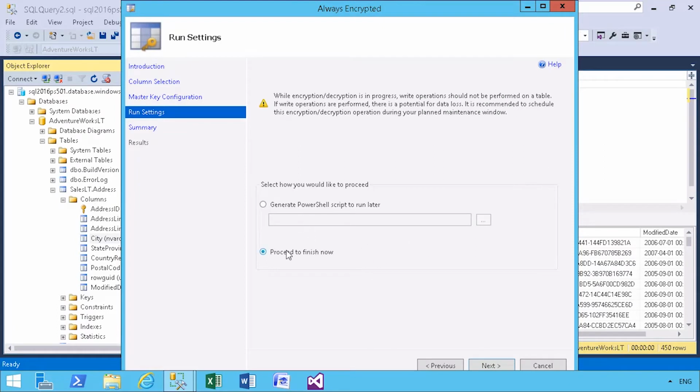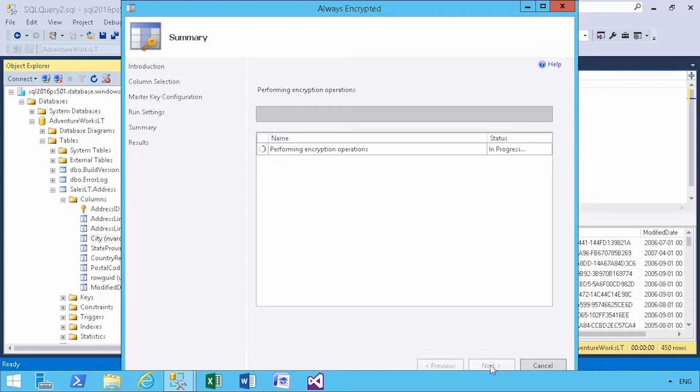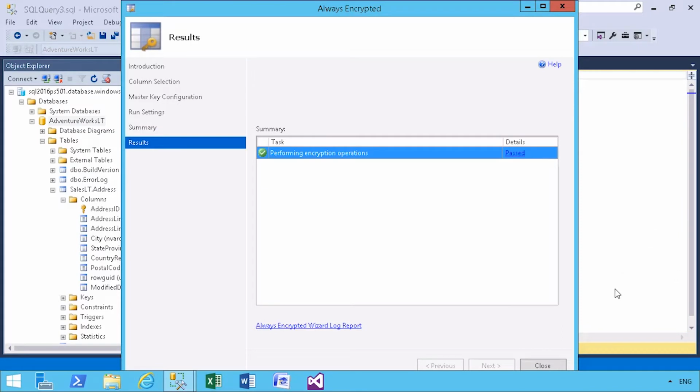So now we can tell it to proceed to the finish. We could generate a PowerShell script so that we could run this later on. And then we'll click Finish, and that will perform the encryption on the data that's in the city column. Okay, so you can see that our encryption worked. So now our column is encrypted.